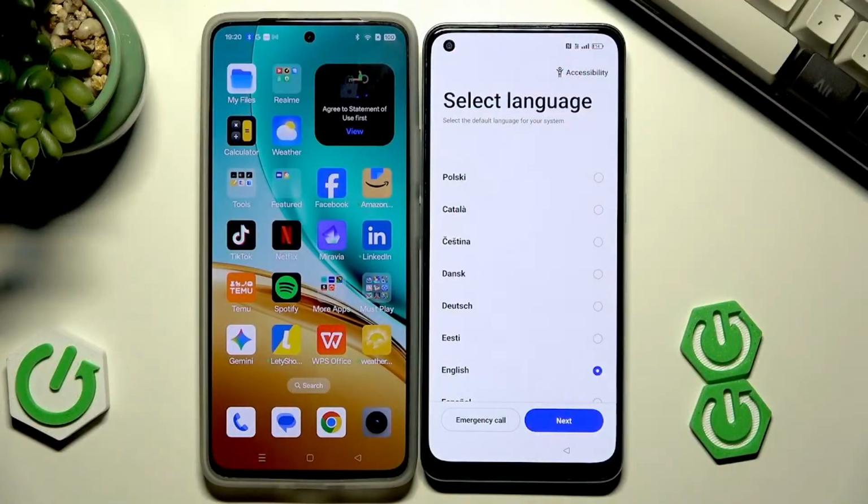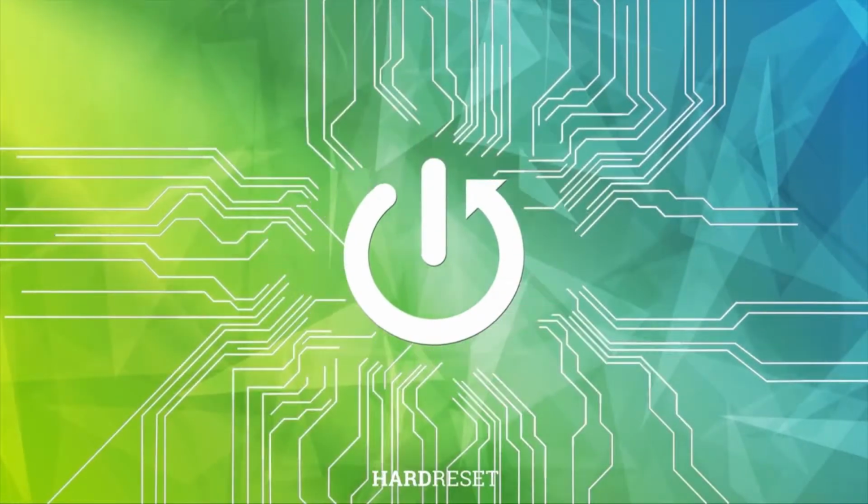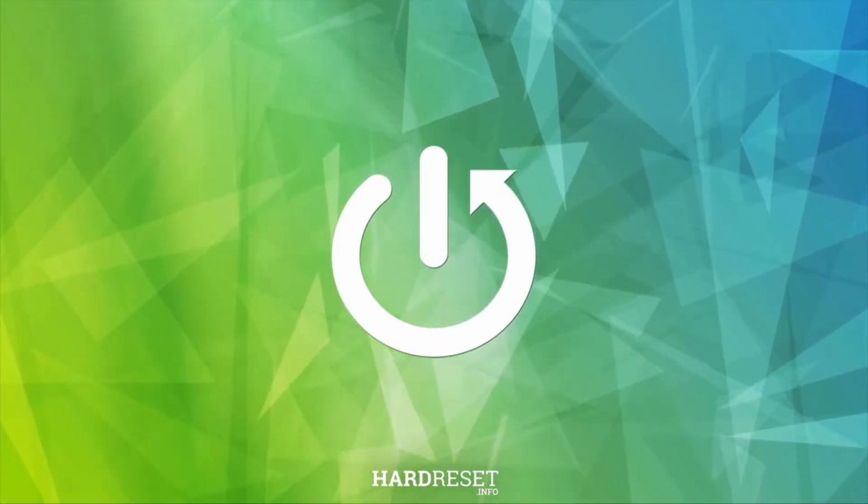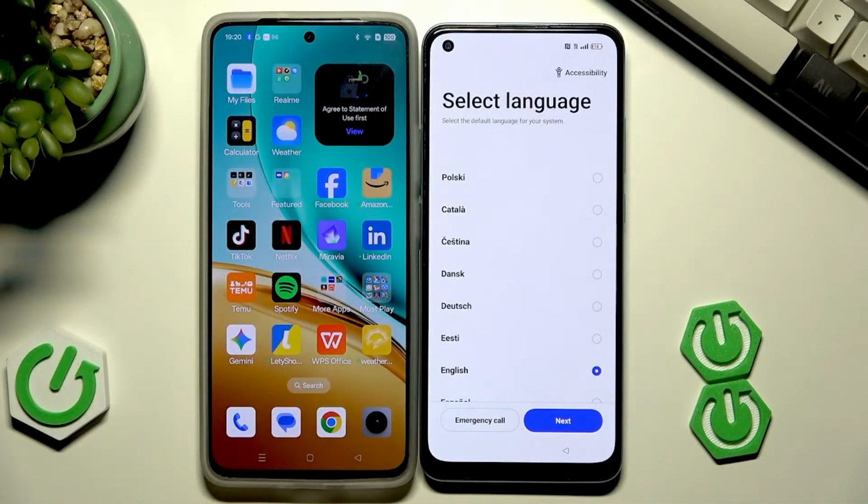Hello, in this video I'm going to show you how to restore backup and how to transfer data on Oppo Reno8 Z. Okay, so first I'll show you how to transfer data from your old device into your Oppo. And as a second method, I'll show you how to restore backup from the Google one. So let's begin with the first method.